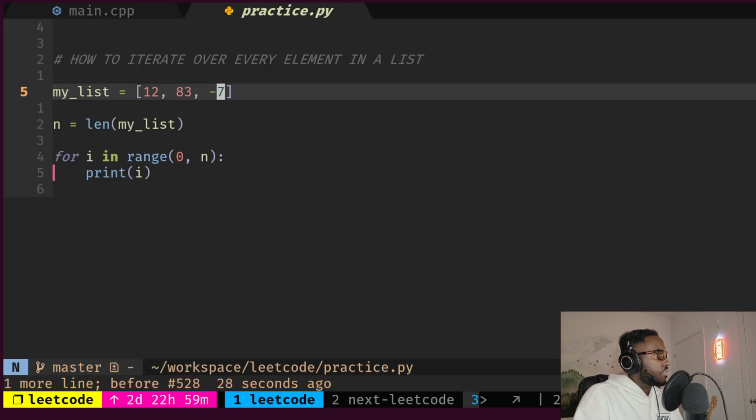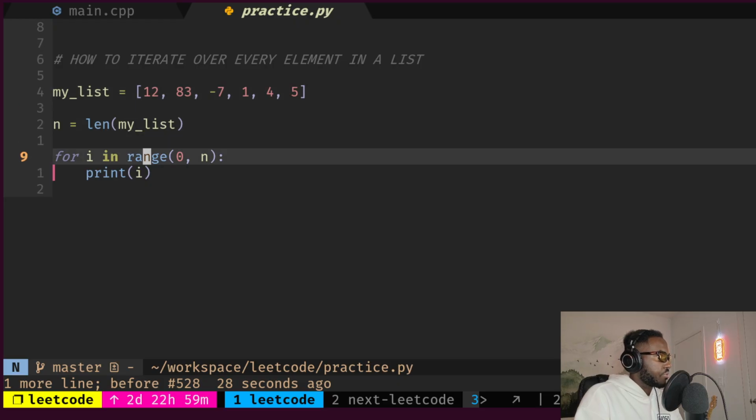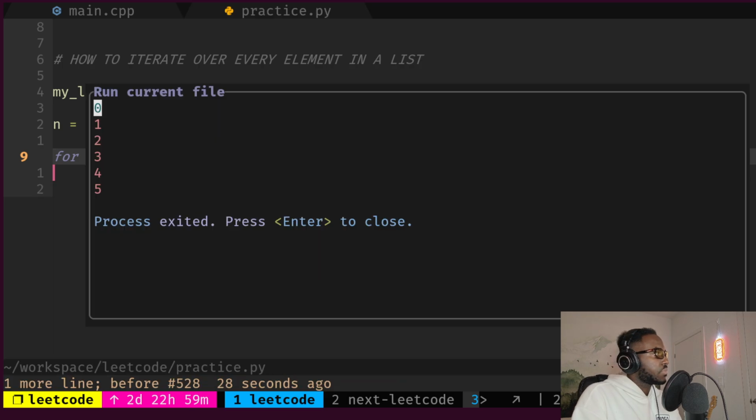Yep. If you have these elements, 1, 2, 3, 4, 5, 6, this for loop is going to print all of the indexes. Go ahead. It's going to print 0, 1, 2, 3, 4, 5. Exactly.